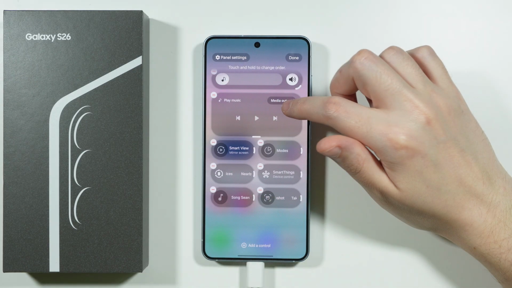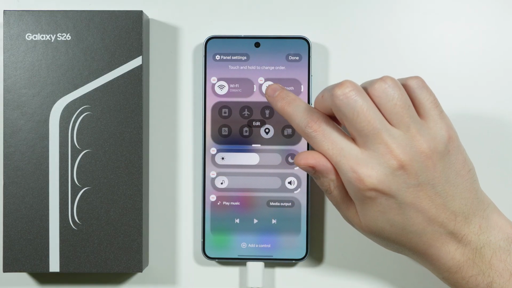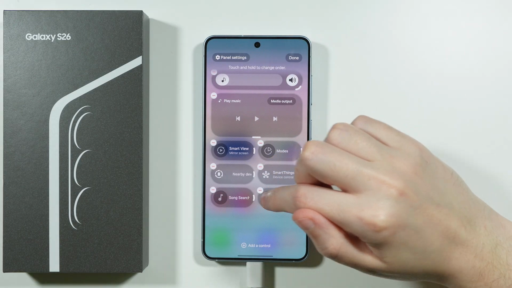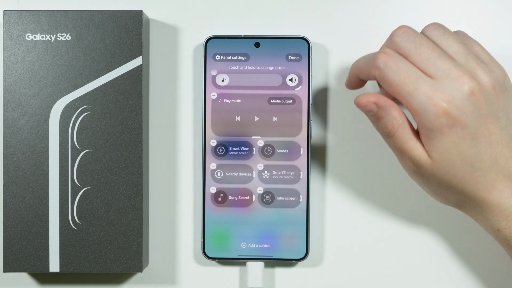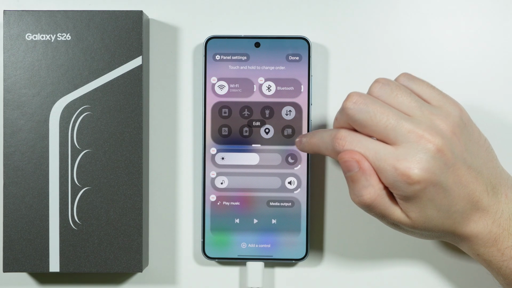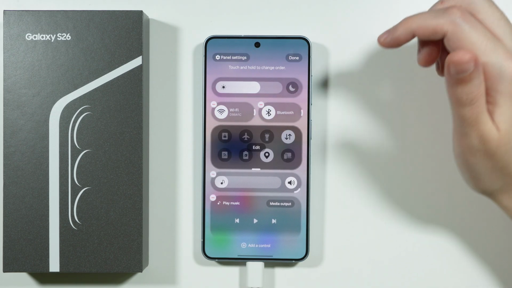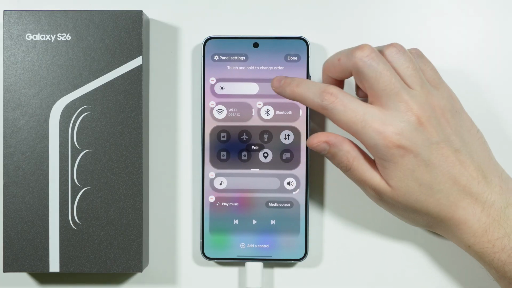Here's also the media player and some additional buttons. All of these options can actually be disabled, so if you tap on the minus button in the upper left corner of that button or the control, then it's going to be removed. You can change the position of them as well. If you want to have, let's say, the screen brightness slider at the top, then you can drag it in here and there is no issue with that whatsoever.